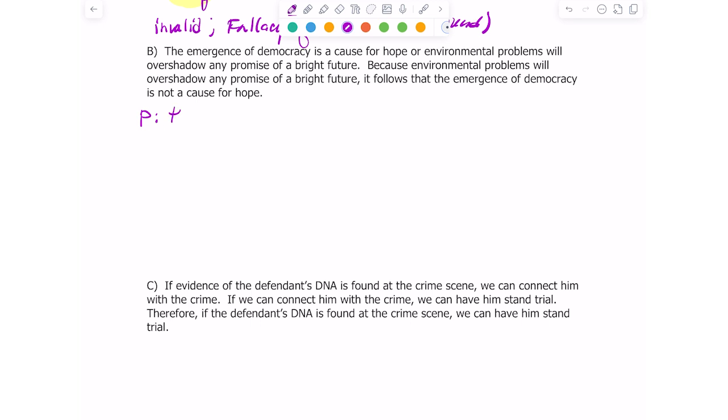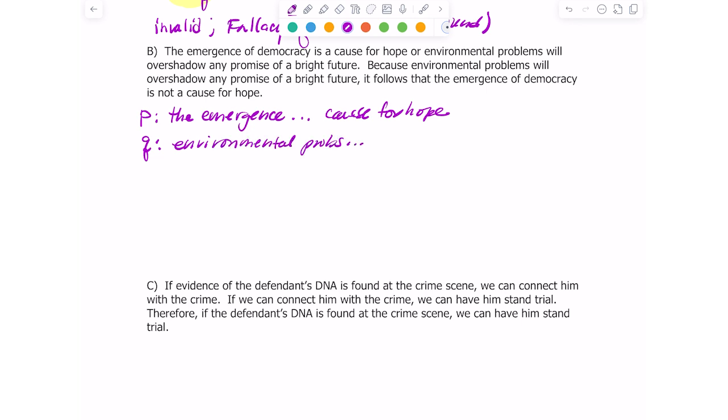And I'm going to just abbreviate there. Okay. Q is going to be, let's see, or environmental problems will overshadow. So it's after the word or, it's going to be environmental problems. And then we know will overshadow any promise of a bright future. So again, I'm just going to abbreviate.